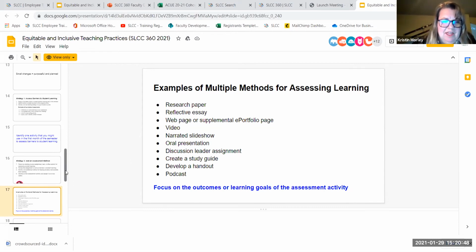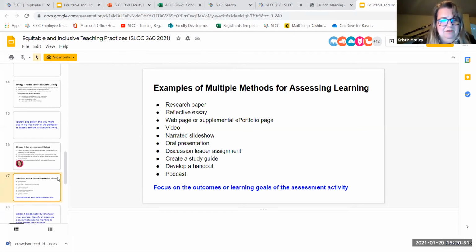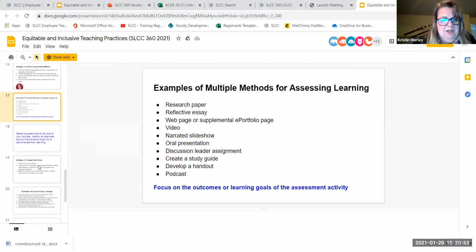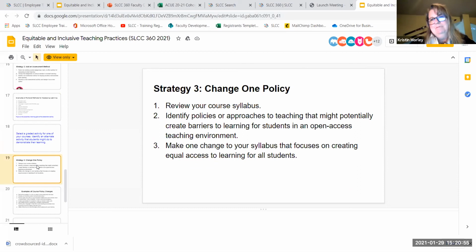We're going to skip over that discussion because I like the last one. I don't know if it's a pet for me, but we're going to go to strategy 3 because we're running out of time. And that is policies.